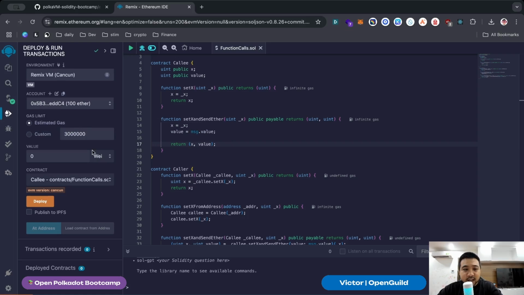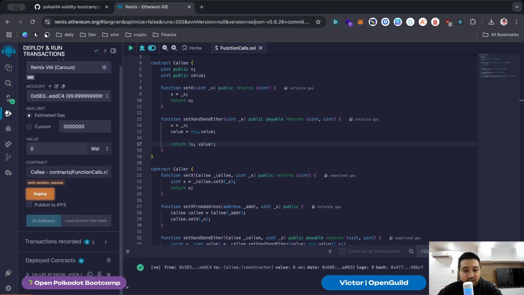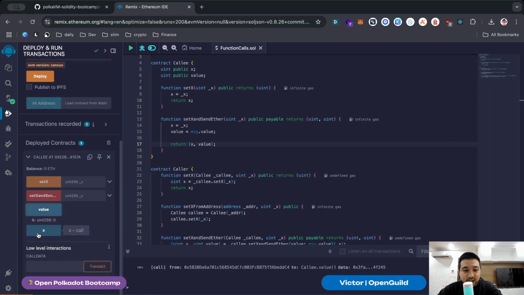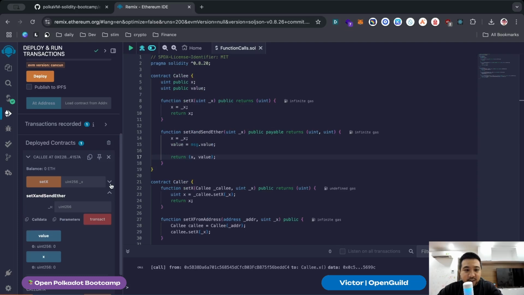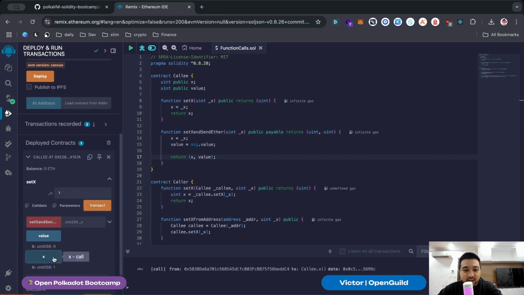So now let's compile these and try deploying it to see how it looks. You go to deploy, and right here you see callee, and you see value and x. These two initialize to 0 because you haven't set anything here. So those are the default values. Then you have two functions, so let's use x first. It's 0 right here. Now we do 1, transact, so it's gonna be 1. We change it to 12, transact, it's gonna be 12, and so on. 100, yeah, I got 100 right here.